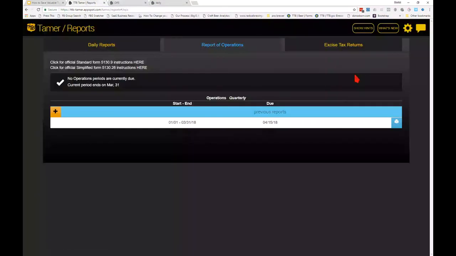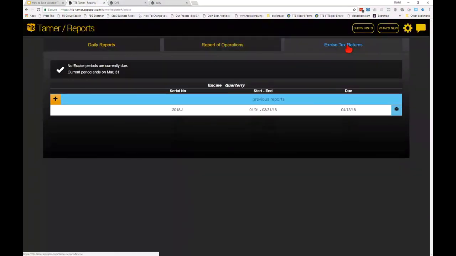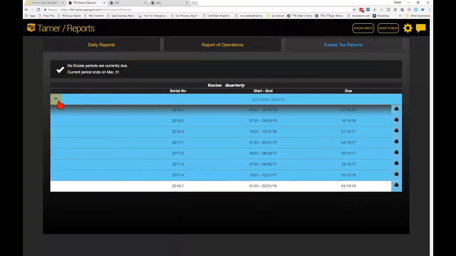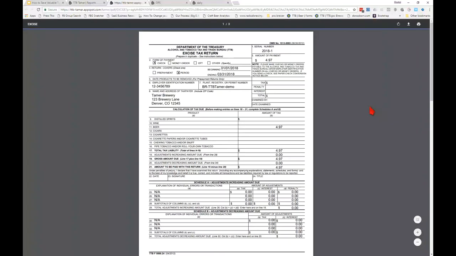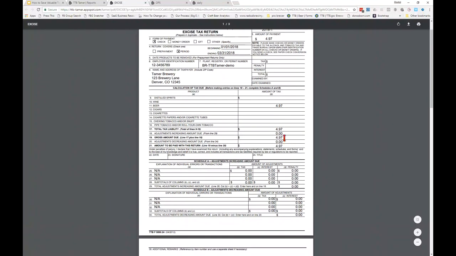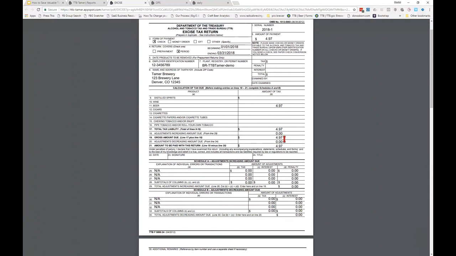And then lastly, to make an excise tax return is very similar to the report of operations. All of your past excise tax returns are collapsed under there, and then print out the one you need. Let's say it's April already. There you go. So from those few kegs that I sold, I owe $4.97. And then again, you would either print this out and mail them a check along with this form, or you would use your pay.gov account to submit that electronically.